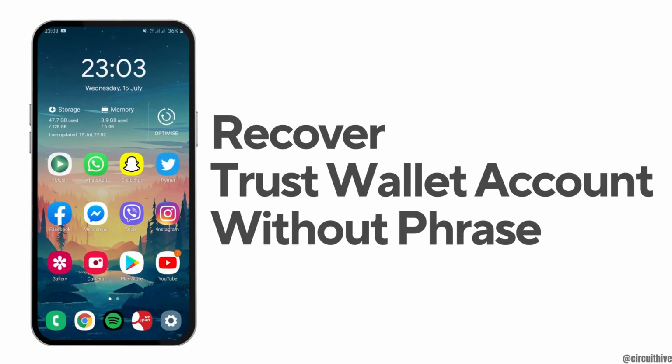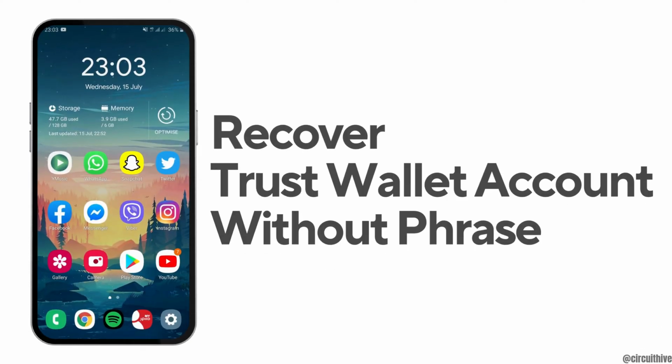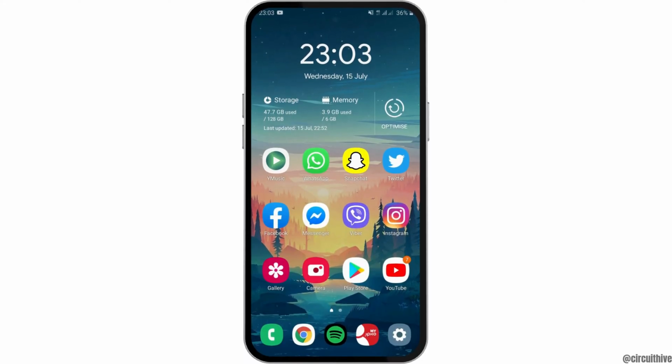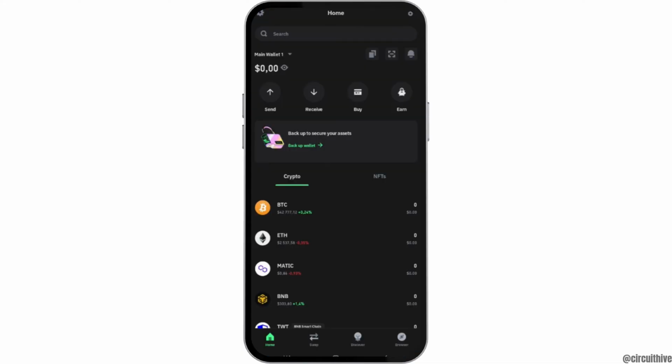How to recover Trust Wallet account without freeze. First thing first, what you want to do is head over to your application Trust Wallet. Once you are in here, head over to this gear icon at the top left corner of the screen.